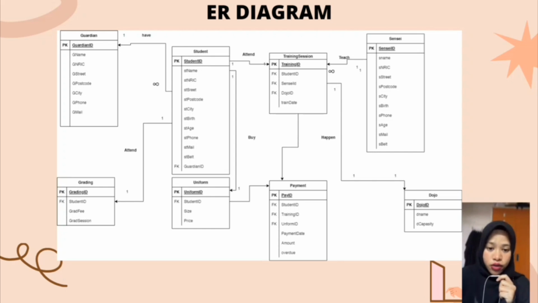and one uniform. Next is the uniform entity, whose attributes are uniform ID as primary key and student ID as foreign key, and other attributes are size and price. The relation is one student can buy one uniform and can also make one payment only.